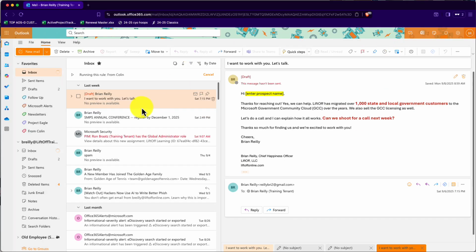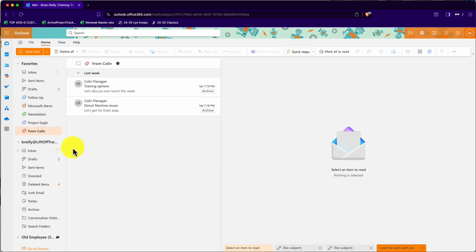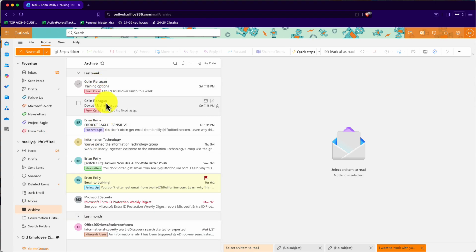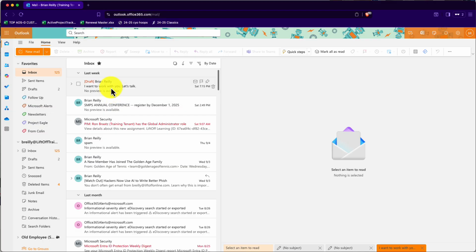Okay, if I close this up, now I can see that this rule is actually running. I can see my emails from Colin have disappeared here. Let me check my category from Colin. Oh, there they are. Also, let me check the archive just to be sure that they're in here. And there they are. So the rule actually worked. This automatically cleaned up my inbox.